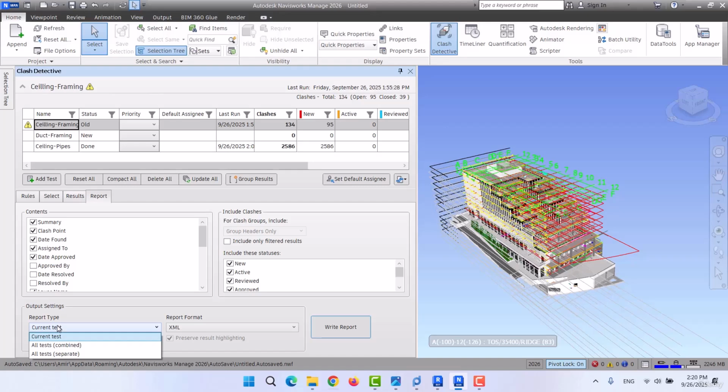In the last section, the output settings section, you have to choose the report type. It has the current test, the test that I have chosen now. It has an all test, which is in two parts, combined all tests and separate all tests. Combined means all these three tests are taken out in one file. Separate means that each of them is taken separately. Now I want all of these three, and I want them separated, because it's better to have each category as a separate output.